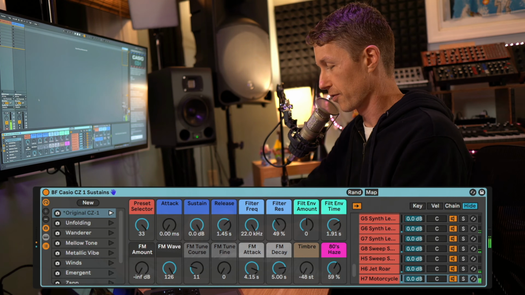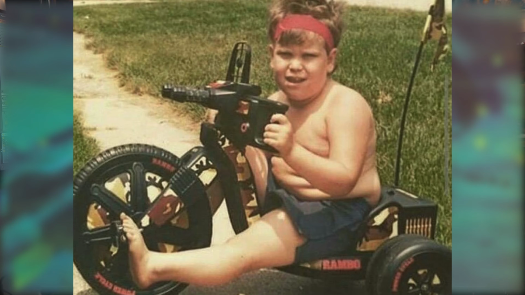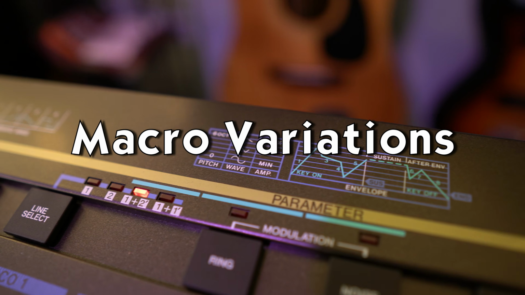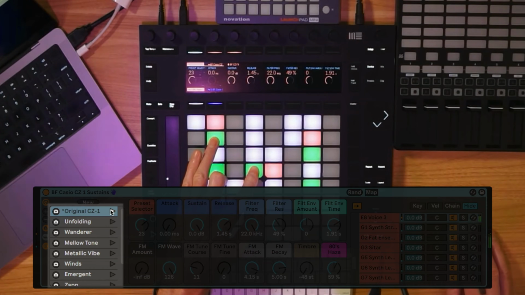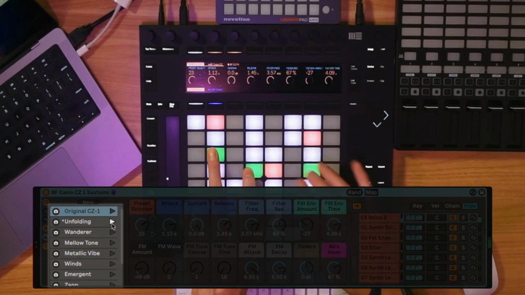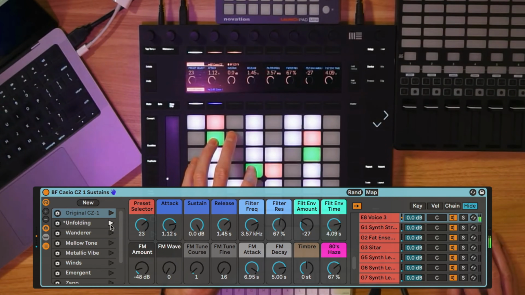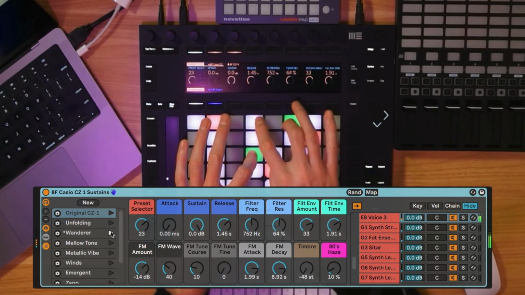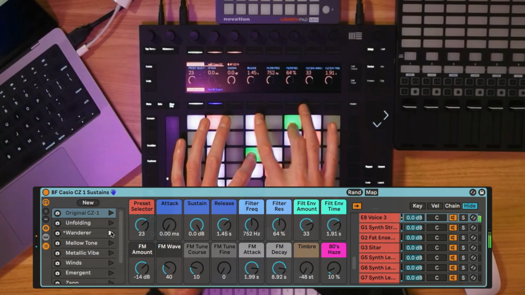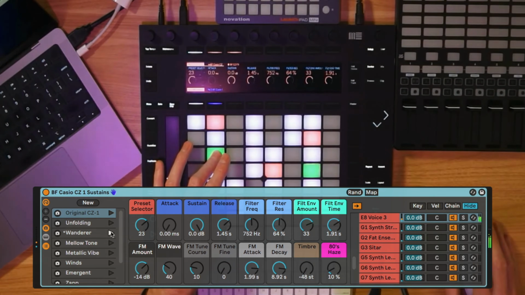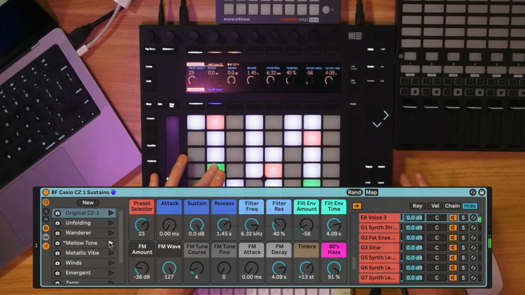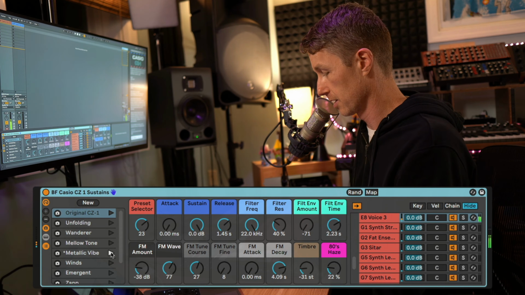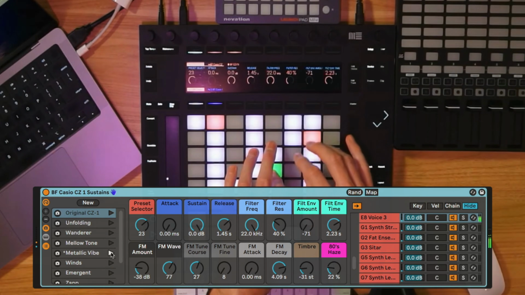So as you're scrolling through the different presets, there's the motorcycle preset. For each preset, we have a macro variation. So we could start with this. Here's the original sound of this preset. Then we can try some different variations. So much diversity just by clicking these variations.